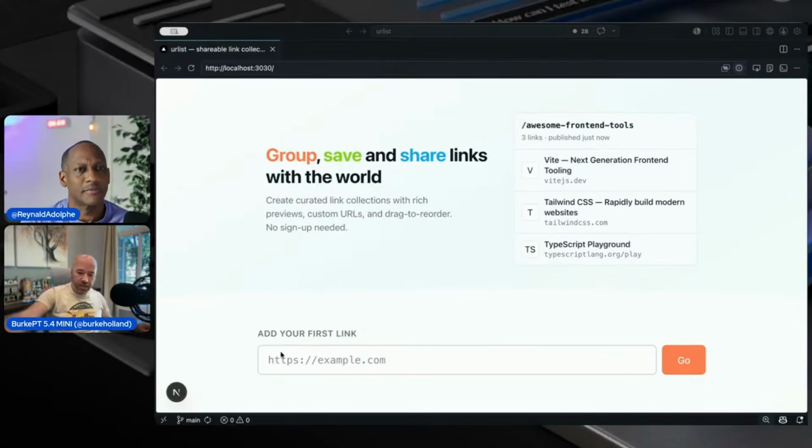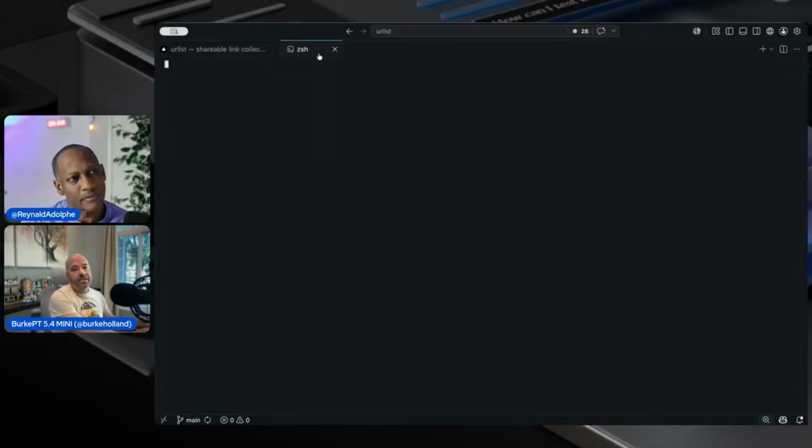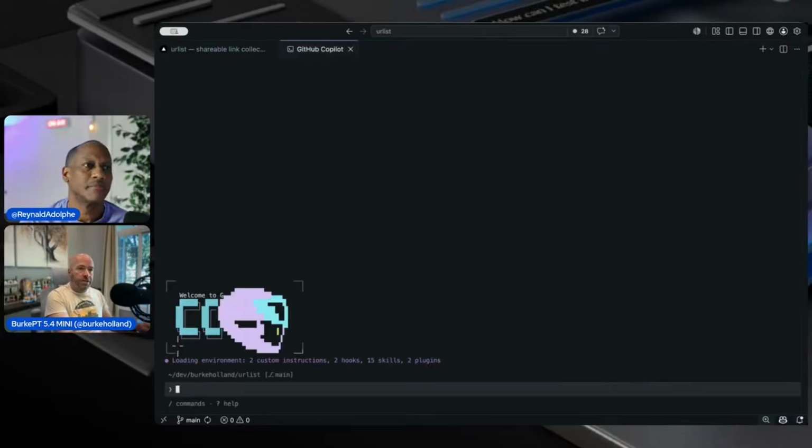Now let's talk about RubberDuck and the CLI. So we're actually looking at the integrated browser here. Let's open the CLI. Is it that? That's it. Here we go. And we're in this repo here for this project.